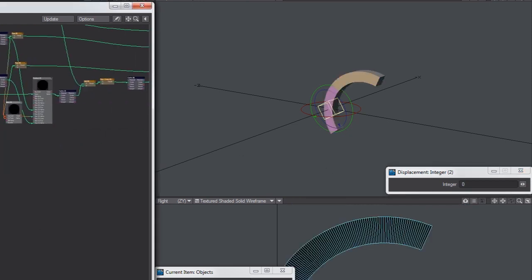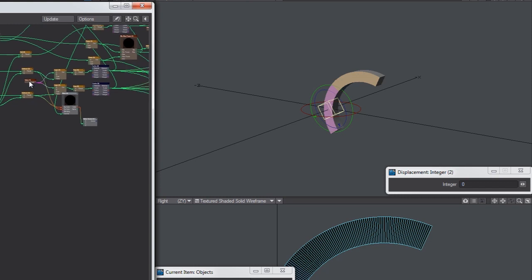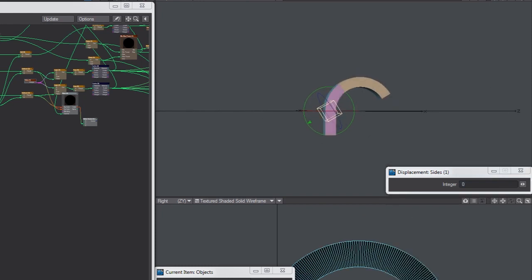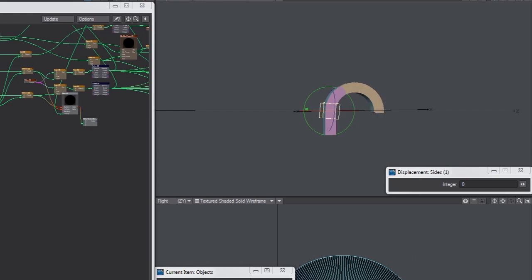Then there's sides. Here I'm bending both sides, bottom and top. You can just bend the top, and I think maybe this is a nice default.